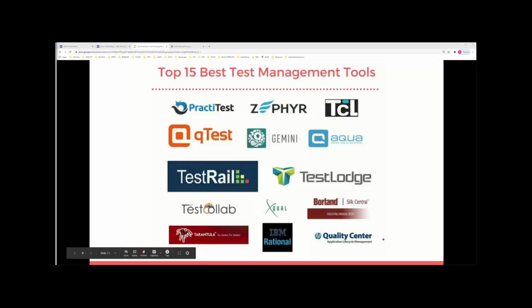Guys, there are a whole lot of tools out there. So these are the top 15, but there's more. There are ones that you have to pay for. Others are free. TestRail you have to pay for. The most used one and most expensive one is IBM Rational and HP Quality Center. HP Quality Center is most purchased, okay? And they were the first ones to come out.